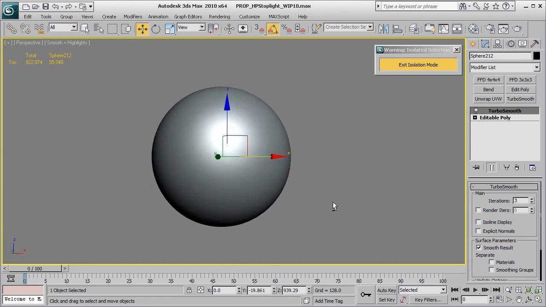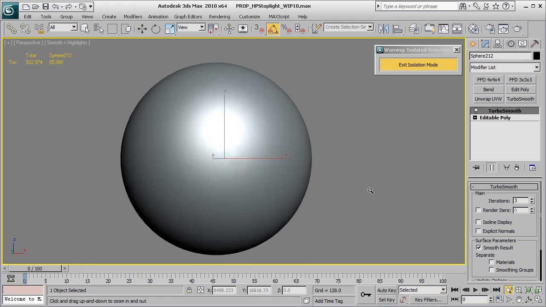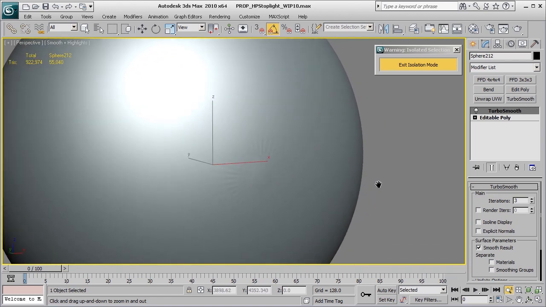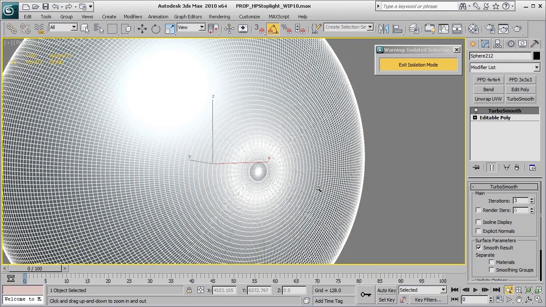Now at first glance you might not see much of an issue with it, but if I really zoom way in on this sphere, you'll notice that you get a lot of this bunching up and sort of a starfish pattern right here in the middle of that object anytime you try to do a Turbo Smooth. So if I look at the wireframe of it, you can kind of see what's happening with it.